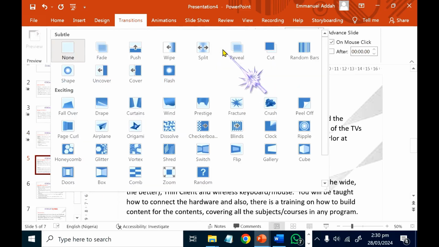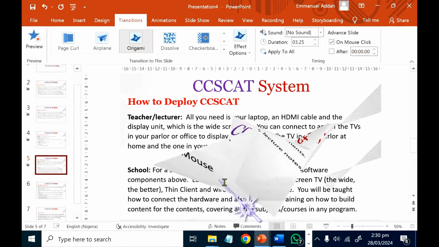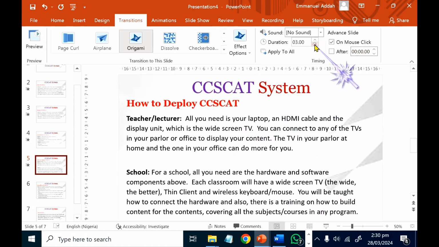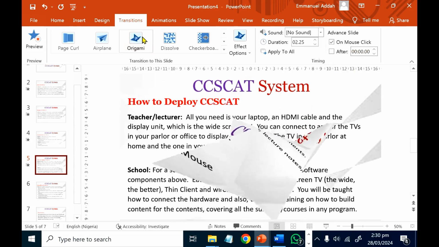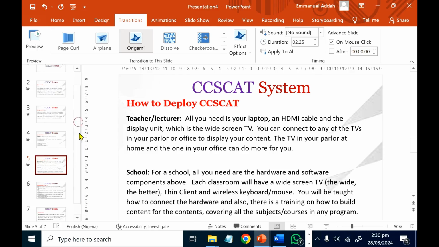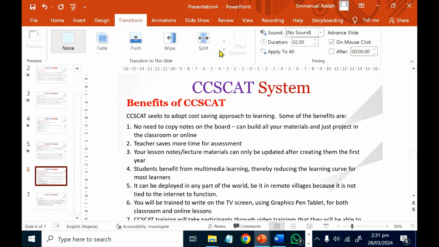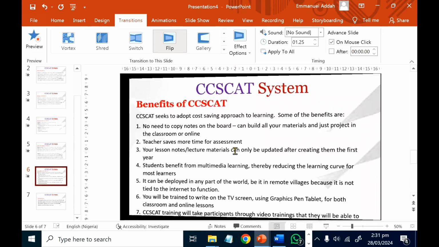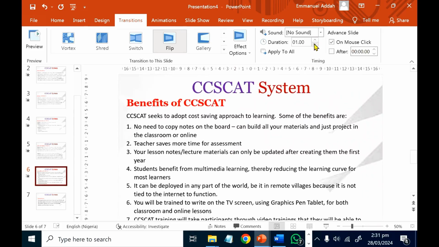You have open here. There's this origami. This origami, I like it because it flies out. Okay, duration, you can use duration here. Click on it. Because yes, that's slide transition. Look at the next one. You have something like flip. That's flip. It's too slow. You increase the speed by reducing the time here. That's too fast.